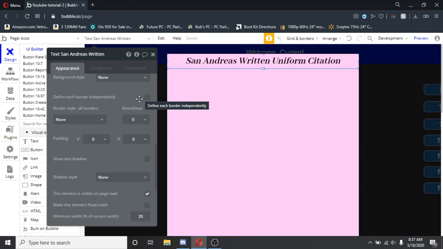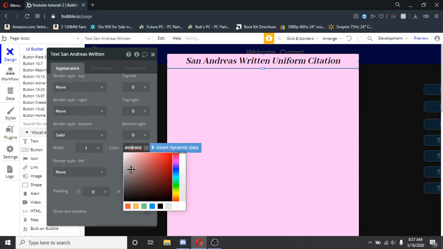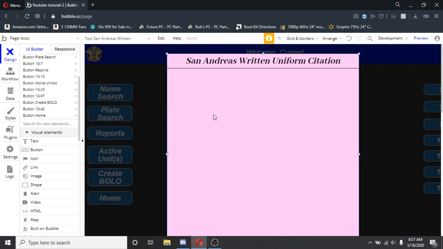Now I'm just gonna press this button or the checkbox. It'll say define each border independently. I'm just gonna check that, just so we can do the bottom as black. So now that that's done, you can see just the bottom is, and you can change that any color you want and stuff.